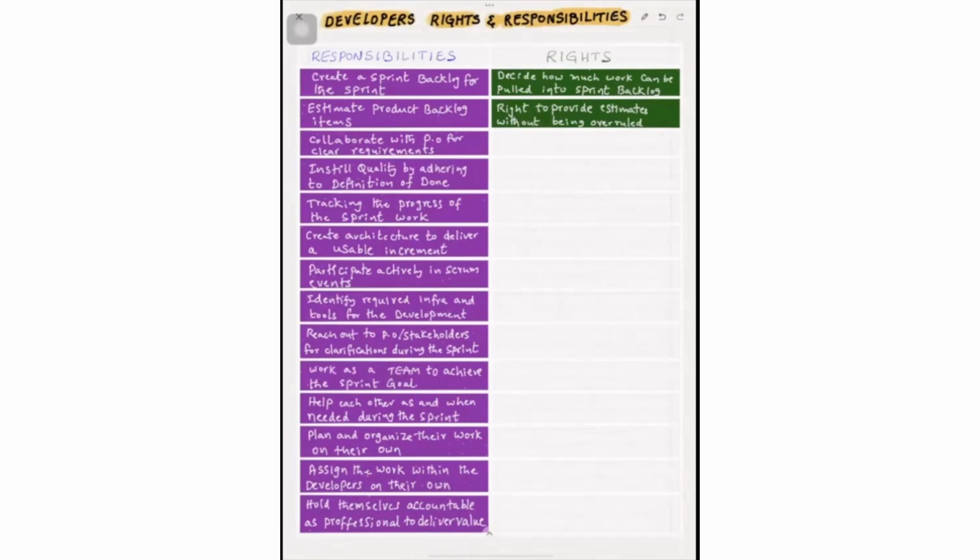And then the right to provide estimates without being overruled. That means in the backlog refinement or during the sprint planning, when estimations are happening, the developers decide the estimates for the product backlog items. Neither the product owner nor the Scrum Master nor anyone else should oppose their estimates. And then the right to clear, transparent product backlog items. Developers have a right to expect detailed requirements, at least for whatever they are going to implement in the next 1 or 2 sprints.